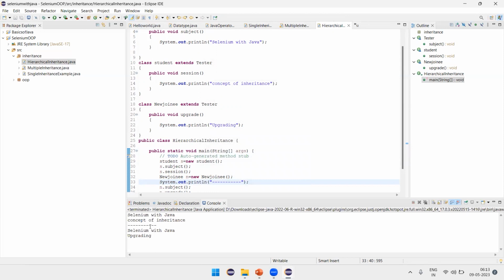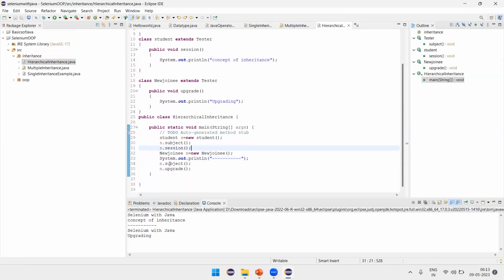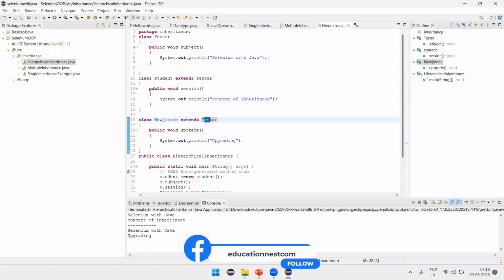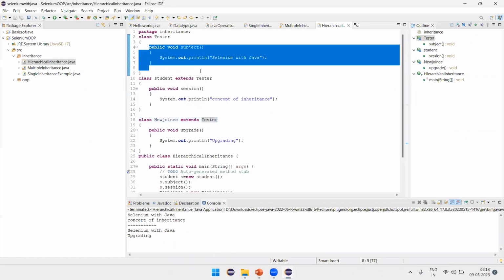See, now we can tell whether it is from the student class or new joining. Next, n dot subject: Java will understand that n is the object of the new joining class. It will come to the new joining class and try to find the subject method, but the subject method is not here. So it will jump to the tester class. In the tester class, the subject method is there. So it will print Selenium with Java.